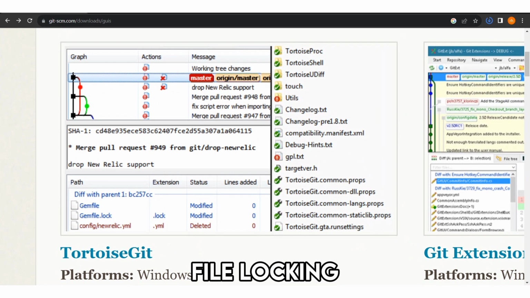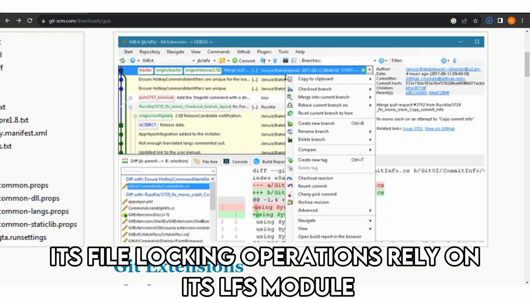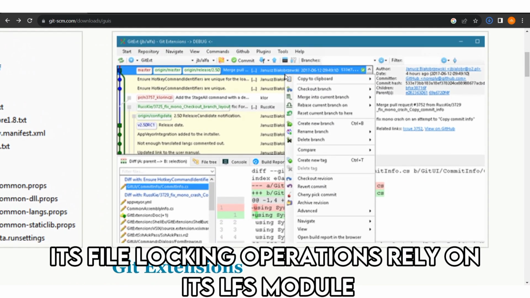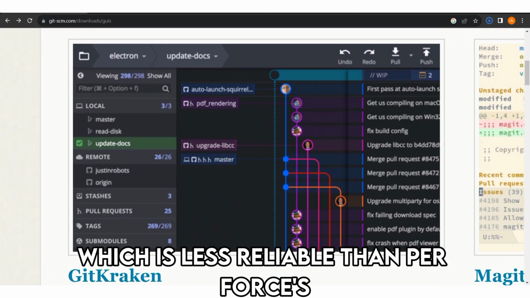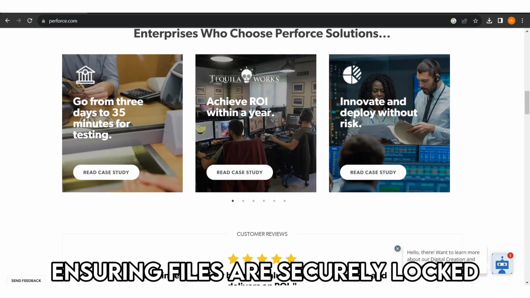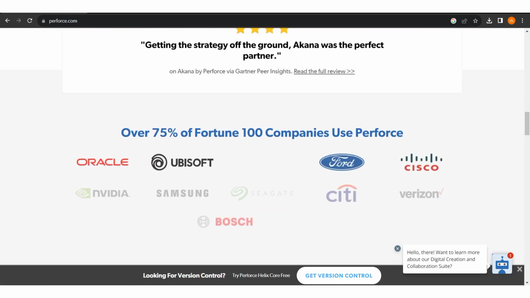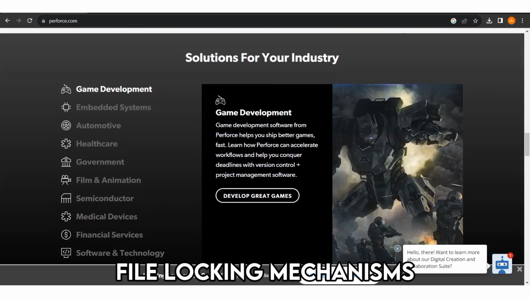File locking. Git doesn't offer powerful file locking mechanisms. Its file locking operations rely on its LFS module, which is less reliable than Perforce's file locking systems. Perforce encompasses an inbuilt file locking system, ensuring files are securely locked. Perforce has more effective and reliable file locking mechanisms.